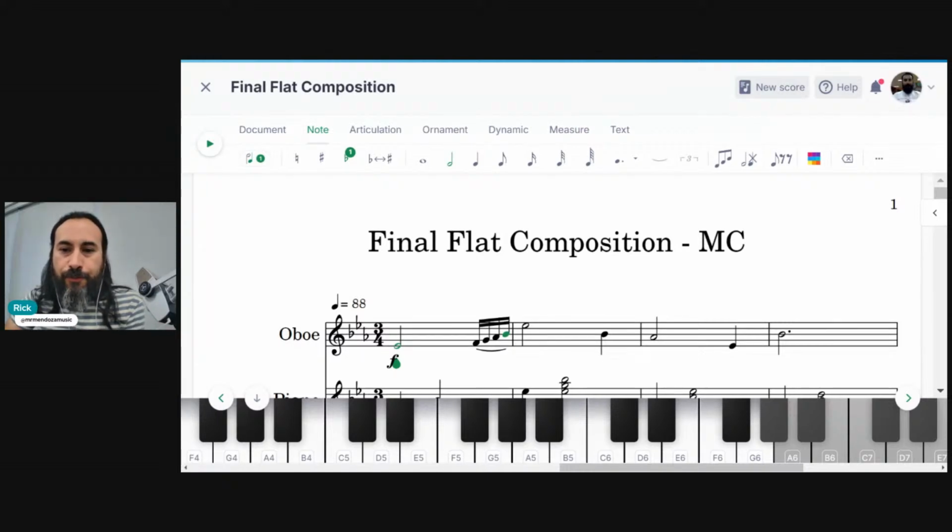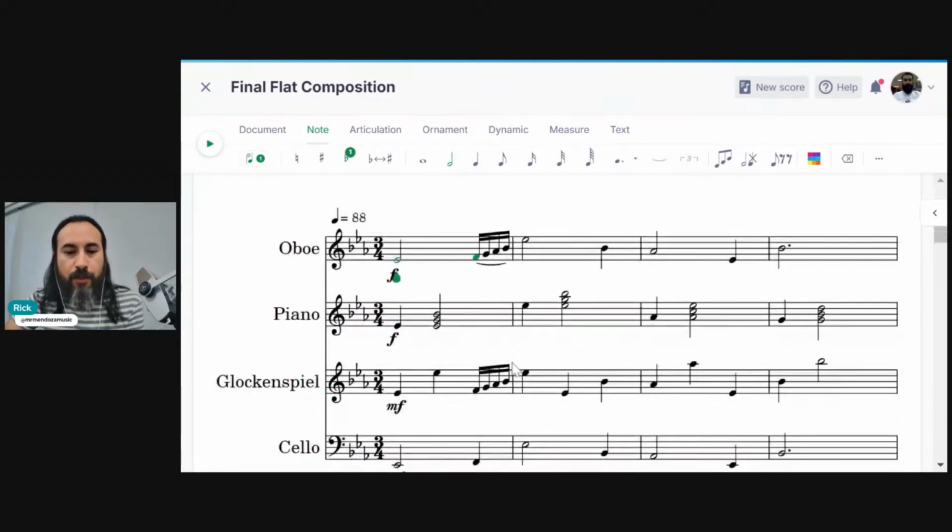The next one I want to show you is a student piece for oboe, piano, glockenspiel, and cello. I feel like this was a good example of this student's musical identity at the time. She was a percussionist who was learning to play piano. She was taking piano classes and was also learning to play oboe as a secondary instrument in band. And so she wrote a piece for those three instruments with cello.